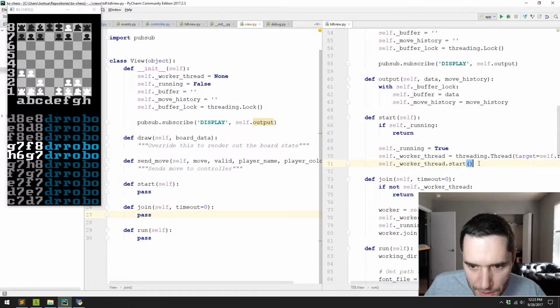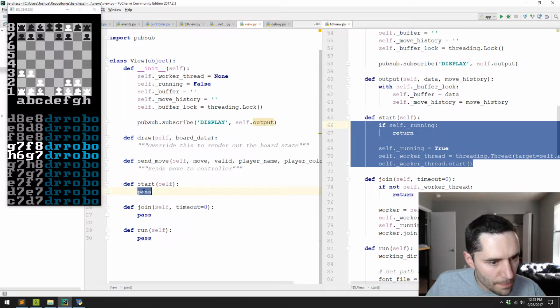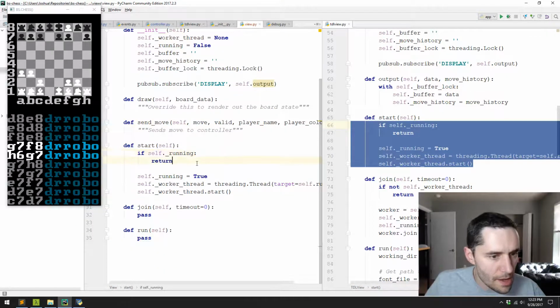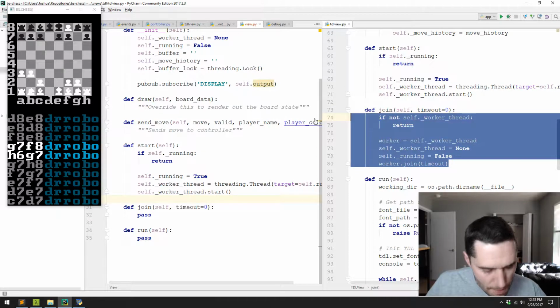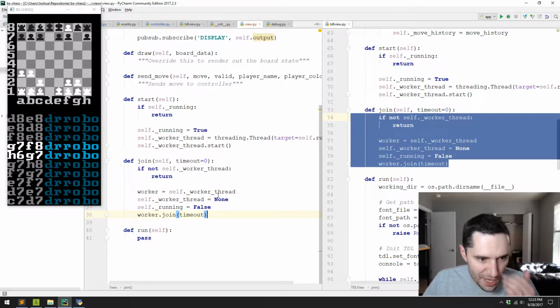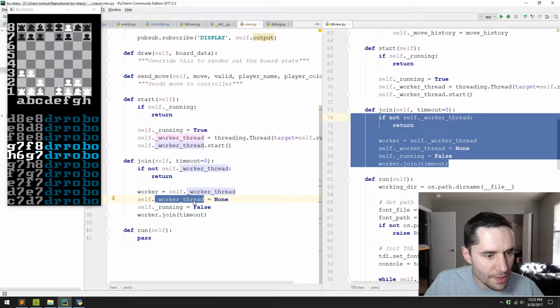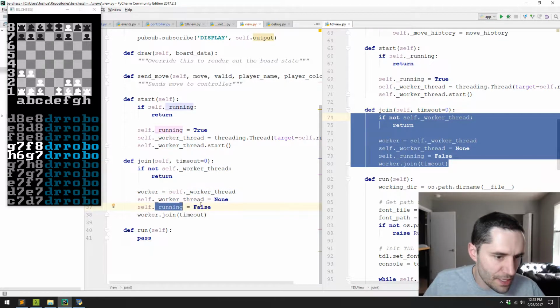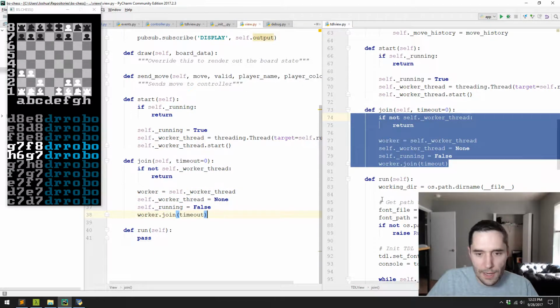So for our start, this should all be the same. If self.running, we're already running, so don't attempt to start ourselves again. Otherwise, set ourselves to running and spin up a new thread. That's all great. On join, if our worker thread is none, then we're not actually running, so don't attempt to join. Otherwise, cache the worker thread, set this property on the object to none, set its running state to false, and then attempt to join the worker thread.